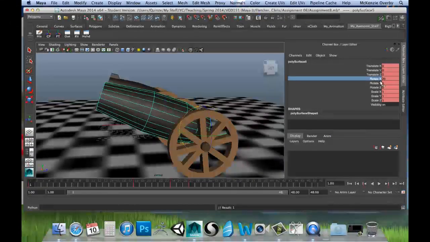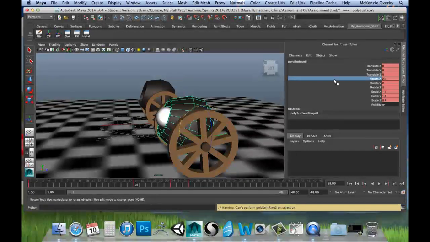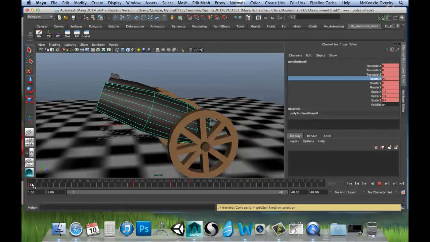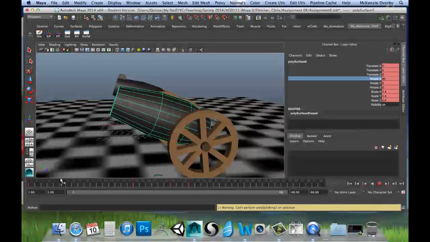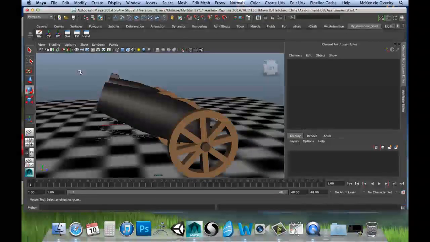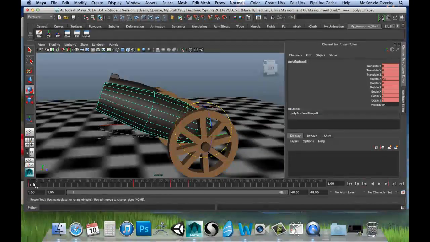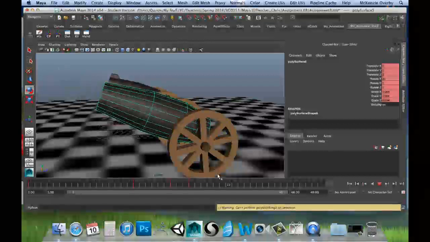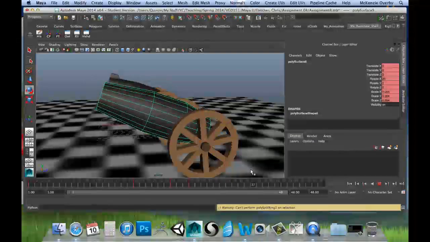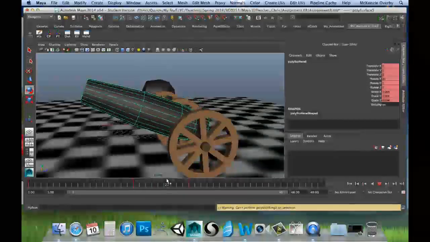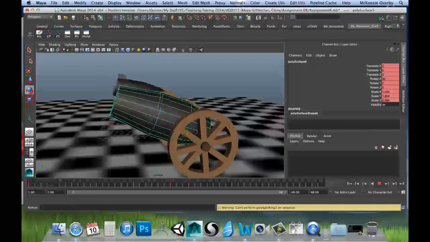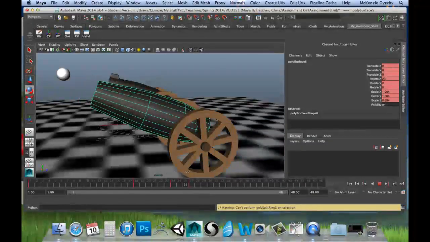Now we have keys on rotate X. And we actually probably didn't need them. So just make sure that you rekey that once you change the value, okay? So there we go. Got our animation, our cannon animation looks good. Just like that.